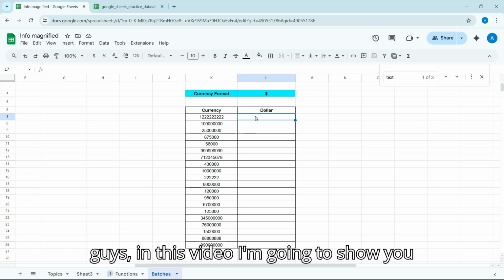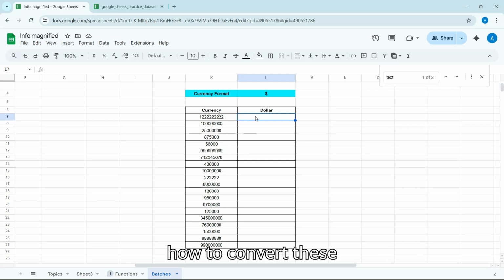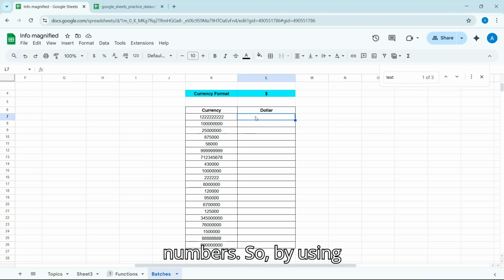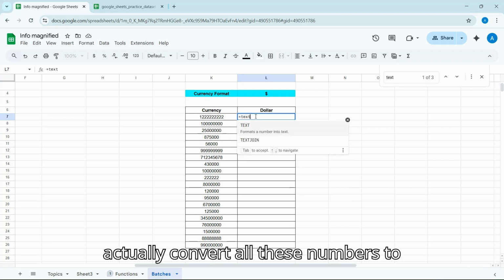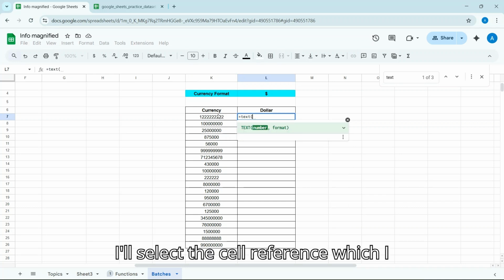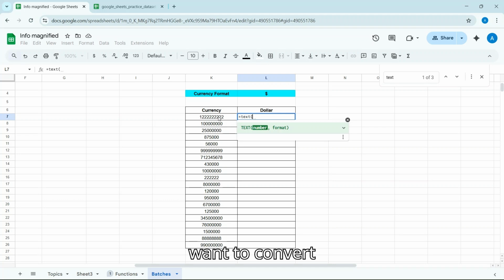Hi guys, in this video I'm going to show you how to convert these numbers into currency format. At first instance, it looks like these are just random numbers. So by using the TEXT formula, you can actually convert all these numbers to currency. To do that, first I'll select the cell reference which I want to convert.